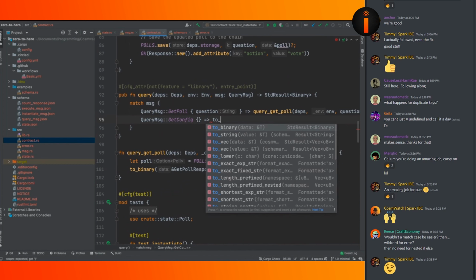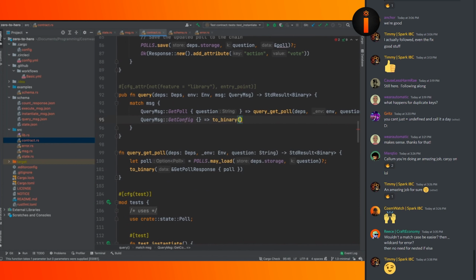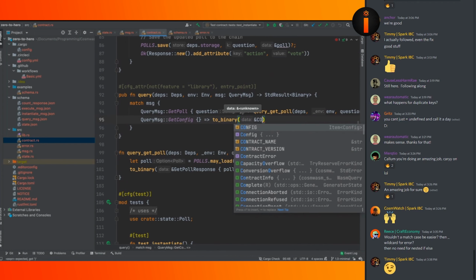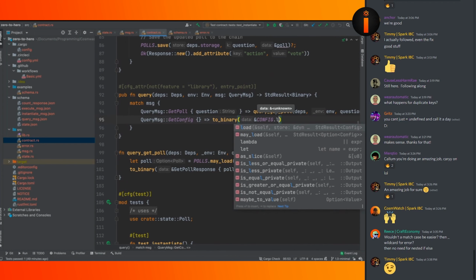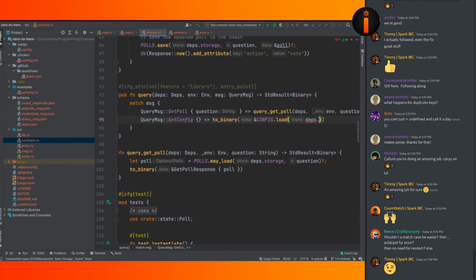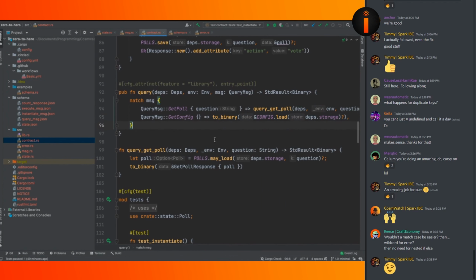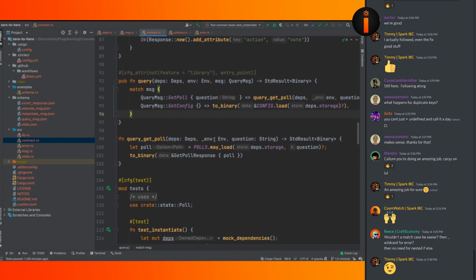All we need to do is convert to binary. We need to give it the address of something. So we need to go and config.load deps.storage, and we need to unwrap it there. What this is effectively doing, if we break it down chunk by chunk, is load the config, decoding it to binary. This just gives us a way to read our config.